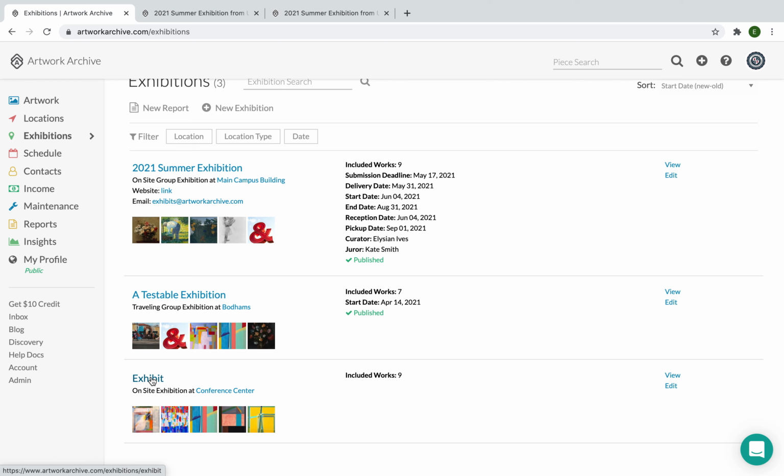There are a number of ways to take advantage of this new feature, but I wanted to showcase some of the most popular uses and give you a quick tour of how to create an exhibition.